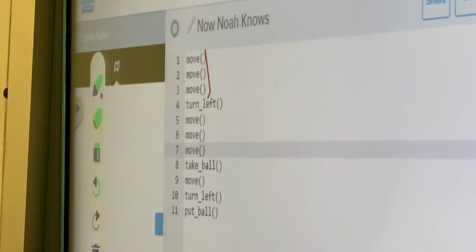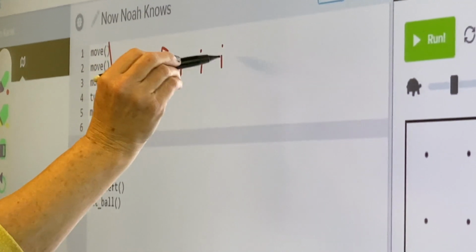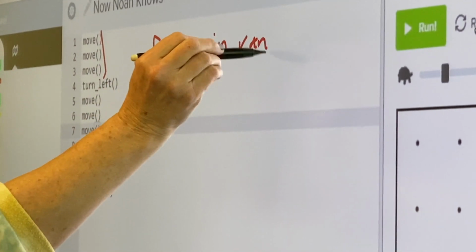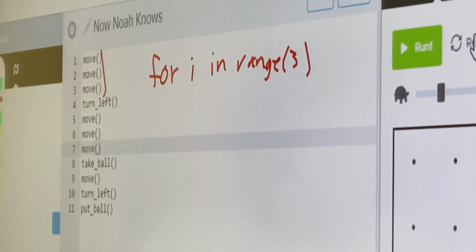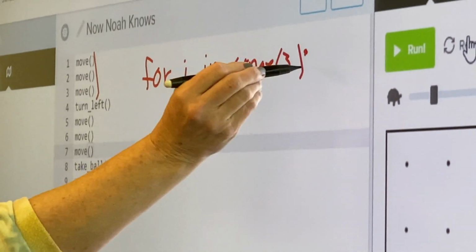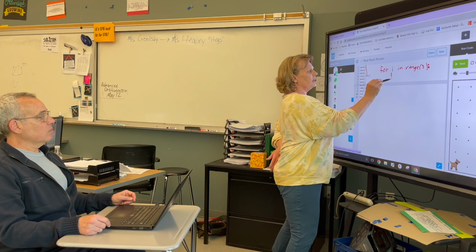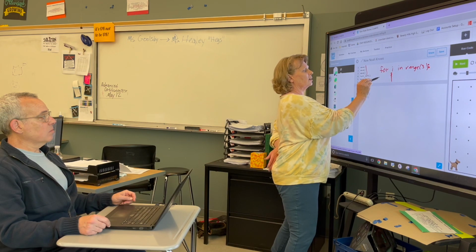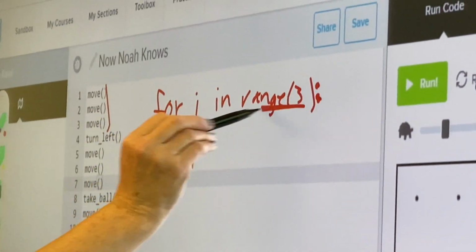So there exists in basically every programming language a loop. It's called a loop, typically a for loop. For I in range, how many times you want to repeat in parentheses, 3, put a colon. Python looks at this colon and says, okay, whatever lines exist below this that are indented, whatever's indented, I'm going to repeat that this many times.